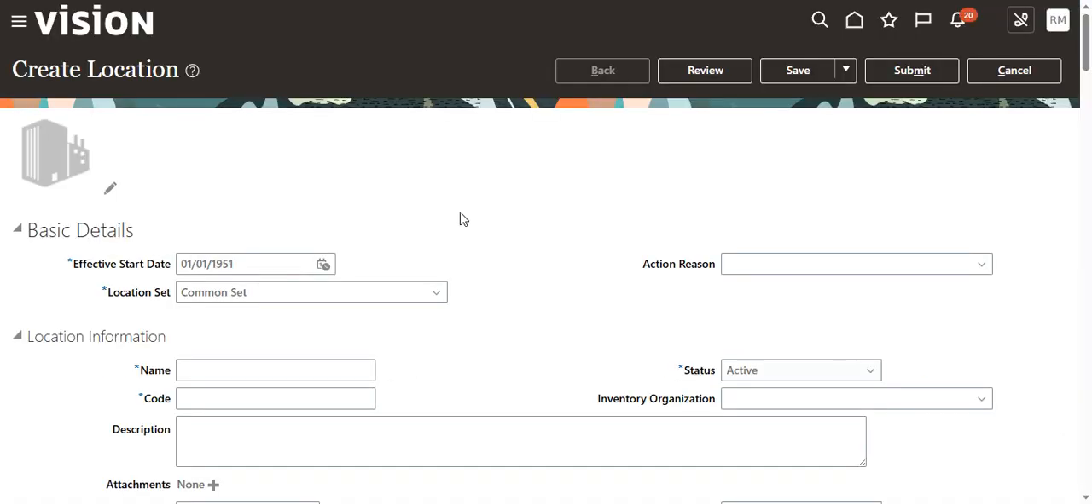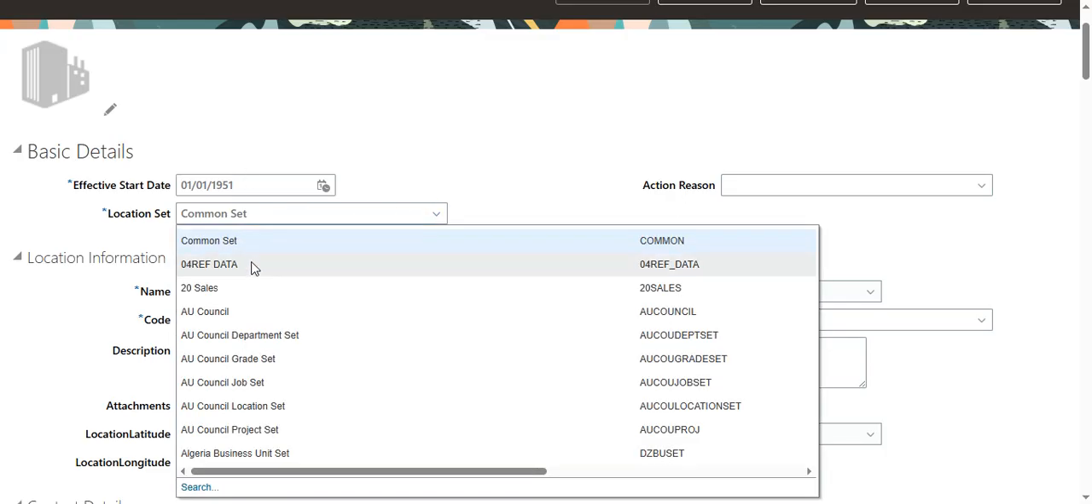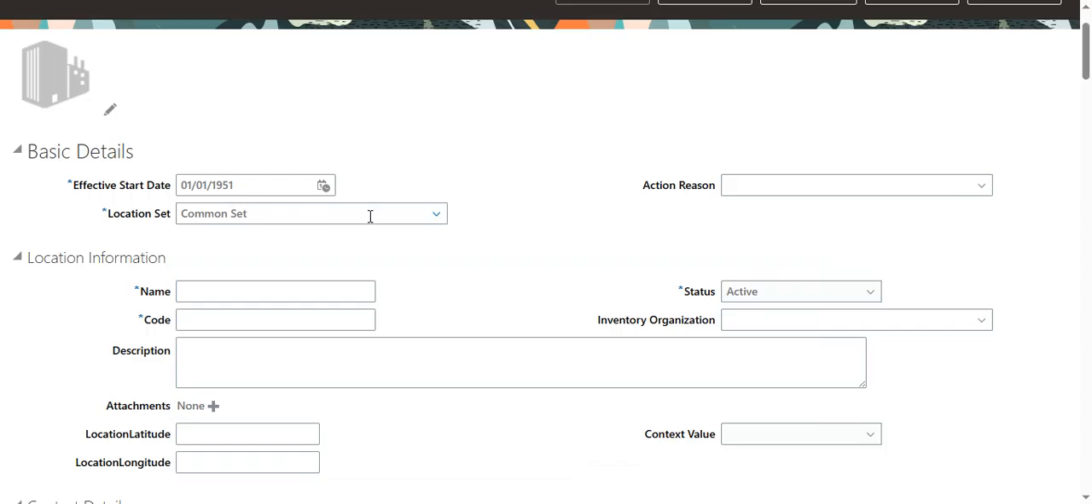It's okay. So effective start date is 1/1/1951, and location set. Location set means it's showing initially it's common set. So common set is all legal entity or business unit can access this location, or individual set. For example, we can create any individual reference data set we can assign here. So now we can consider common set.